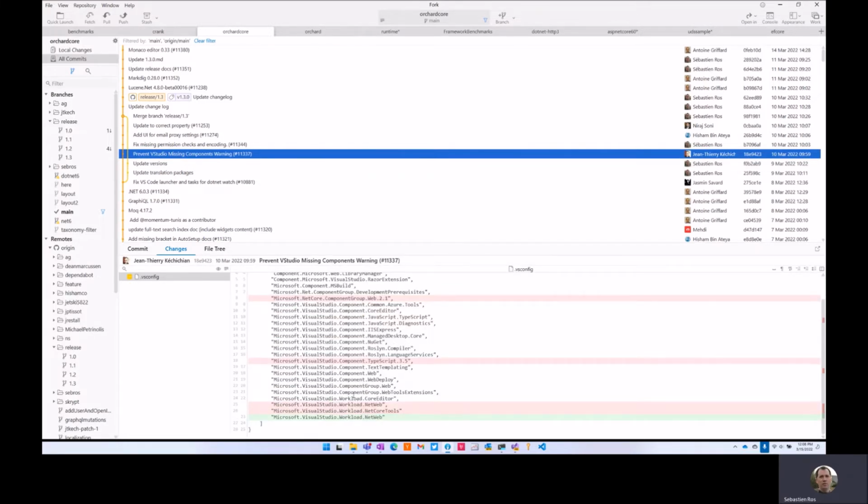So Gentili updated the vsconfig file such that when it's missing a component, in this case, there were extraneous components that are not required. So it was saying you don't have these components. You might need to install these components, but you don't need to, so you remove them.